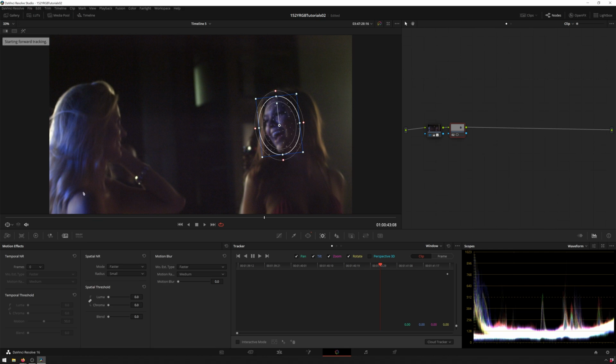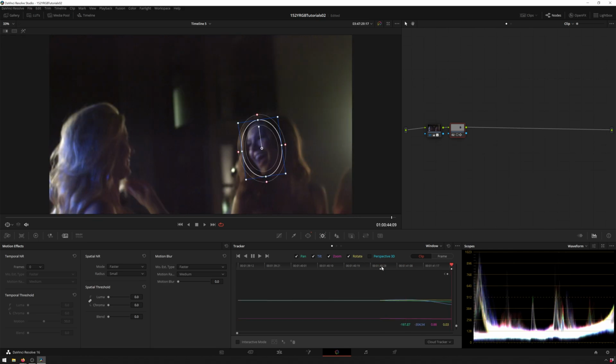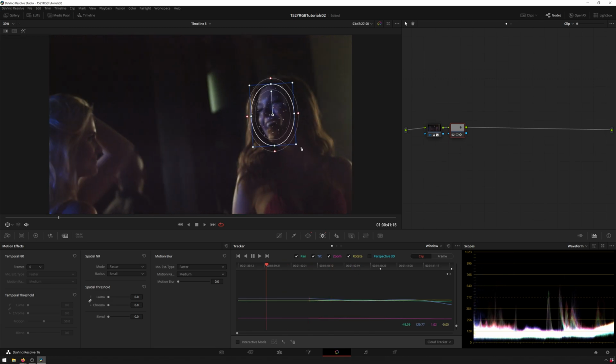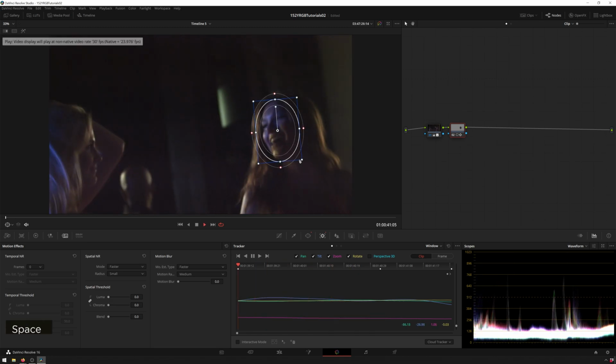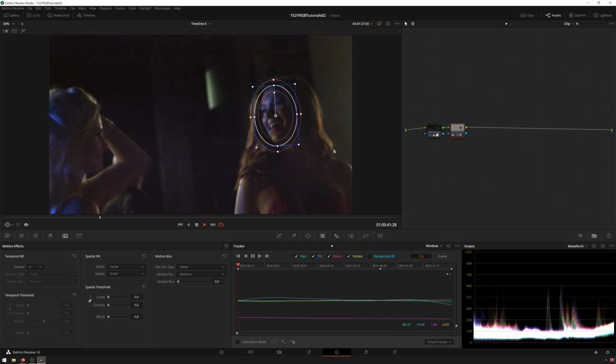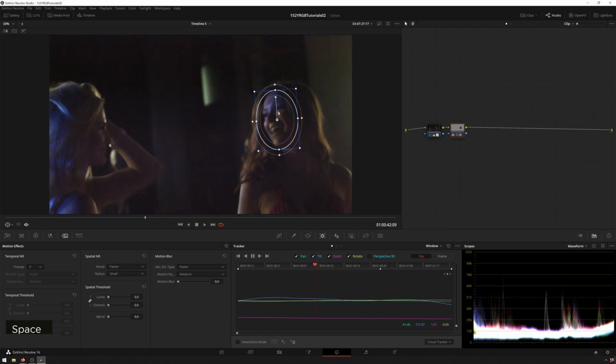And then we can hit track forward or Control-T on your keyboard, Command on a Mac, and then track backwards, Alt-T on Windows, Option-T on a Mac. And now you can see as we play this through, our window sticks right to our subject's face, and that's great. So now we've got a couple different ways that we can conceal her identity.